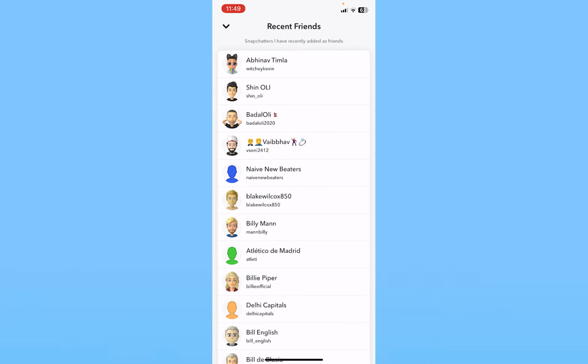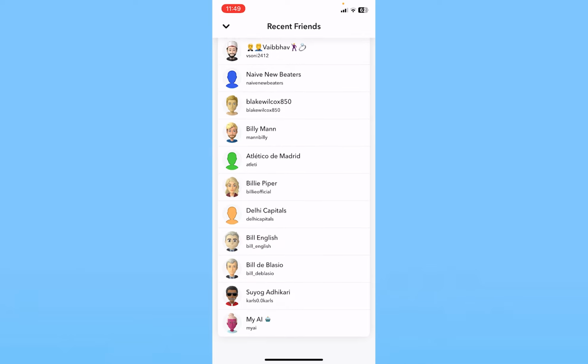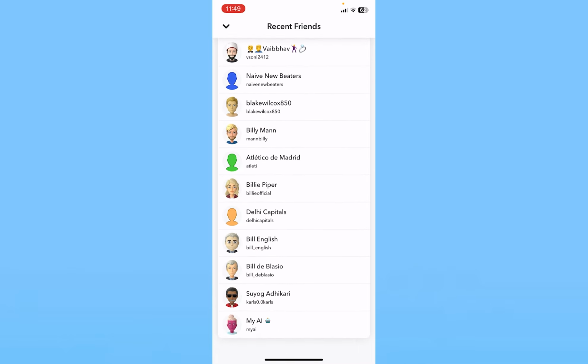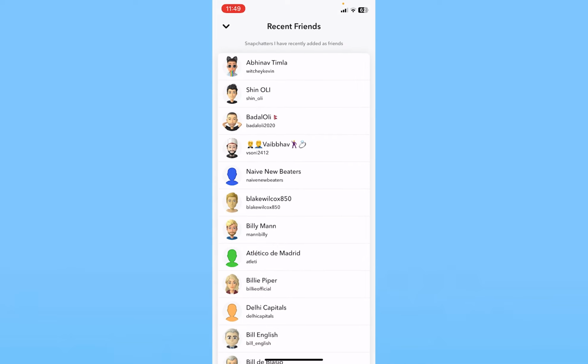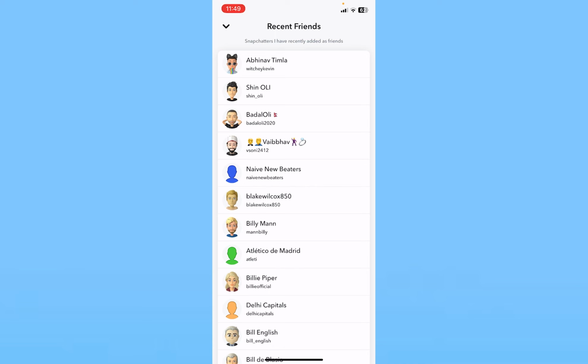Which means the latest person I added is Abhinav, and before that it was Shin, before that it was Badal, before that it was Vaibhav. Just like this, you can go down the list to see who was the person you added at first. So for me, it was my friend Suyog. That was the first person I've added. And after that, it was this, and it goes up and up. So the top person is the most recently added friend, alright?